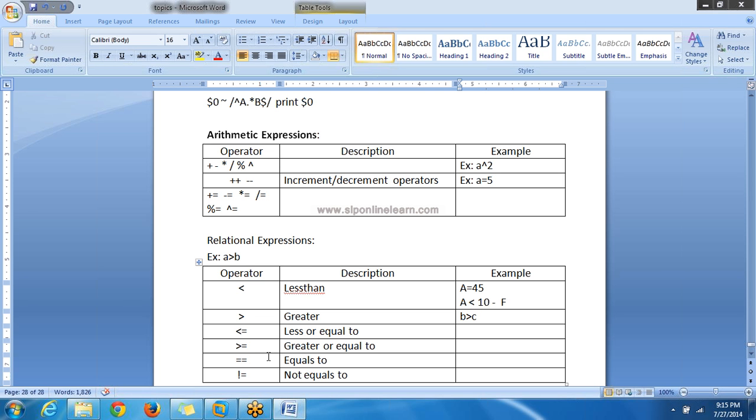Next one, less than or equals to. Suppose I am taking A value 6, and the expression is A less than or equals to 6. This condition is true. First it will check whether A is less than 6 or not. No, it is not less than. Equals to or not? Yes, it is equals to. So if either one is satisfied, then the entire result will be true.